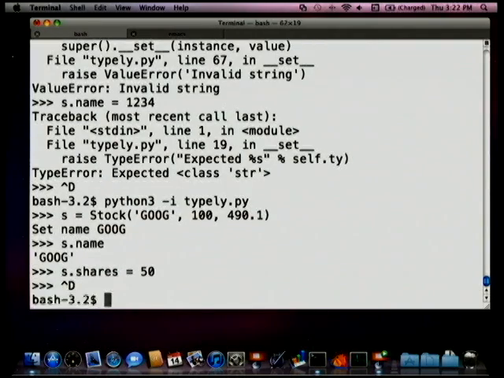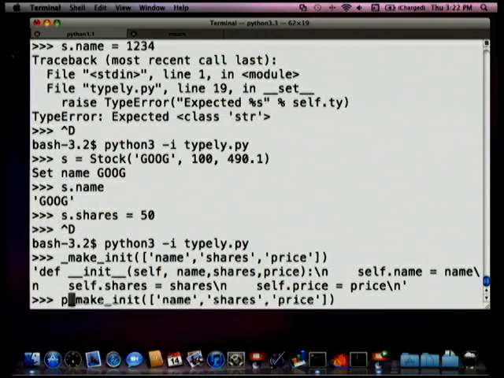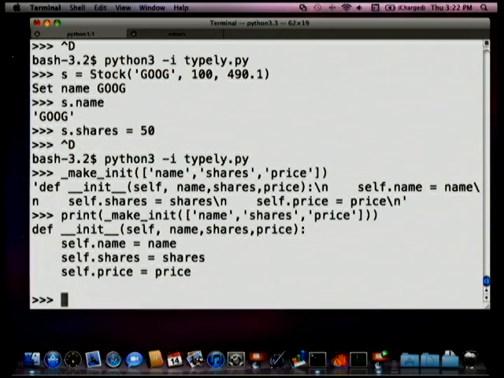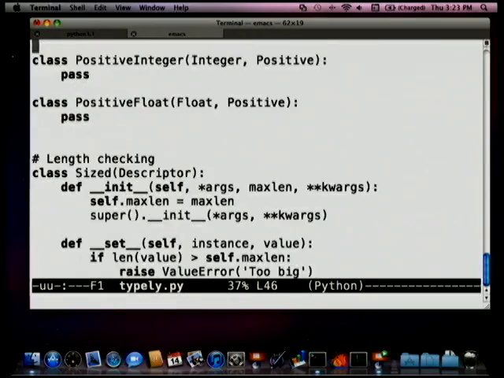So the way that it works is you would just say underscore make init, and then you just give it the fields. Let me do a print on it so you can see it a little bit better. It's just like, make an init function. There it is. Okay, you sort of see where this is going. Basically, I could take a list of fields and just make an init function. The obvious thing that I should do is just combine that with metaclasses. Let's just put it in a metaclass.